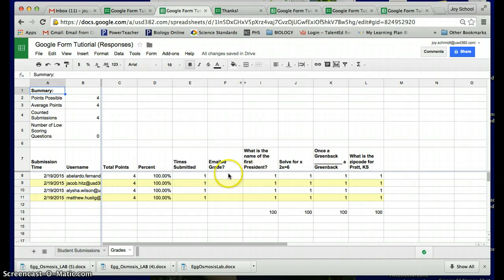It's going to give you a spreadsheet. It's going to give you total points up here, points possible, average, how many students took the test, and low number of scoring questions. So here you can see total points received, percent, how many times they submitted them, and then you can see the total scores. If they have it below a 70%, this will show up red. There's the test graded.